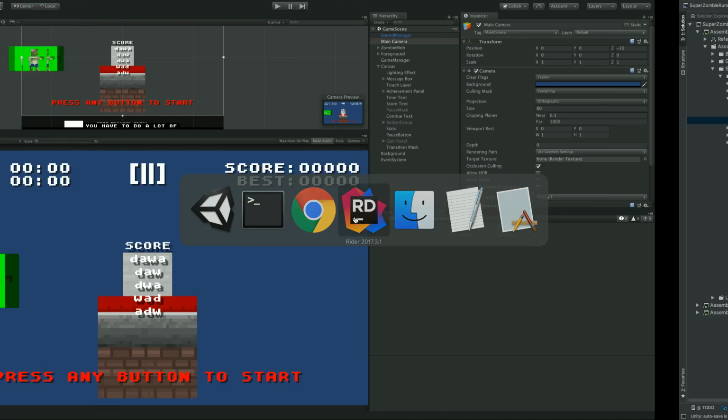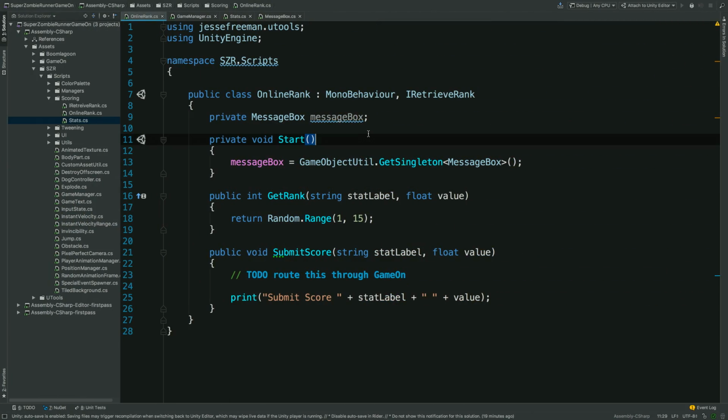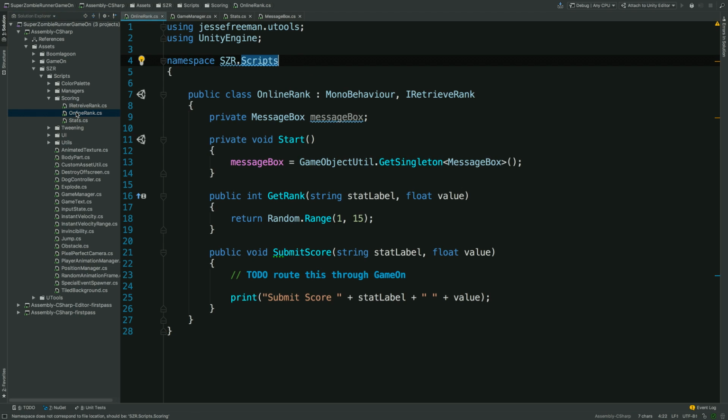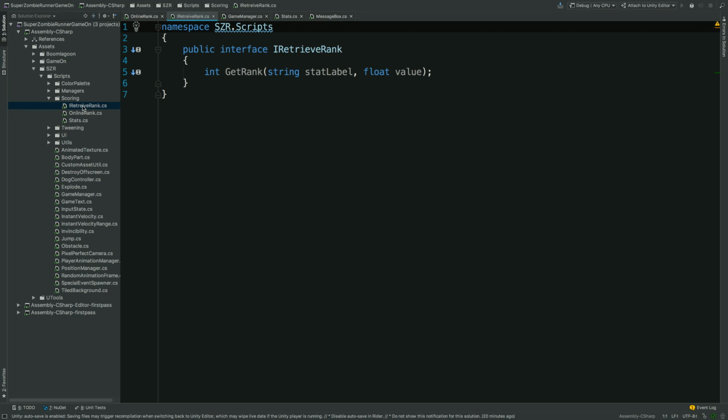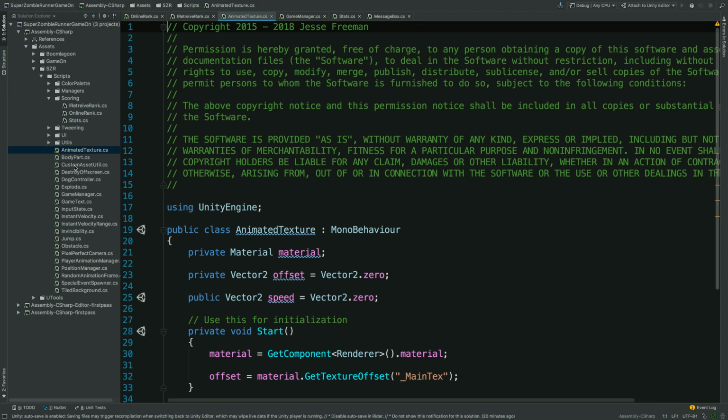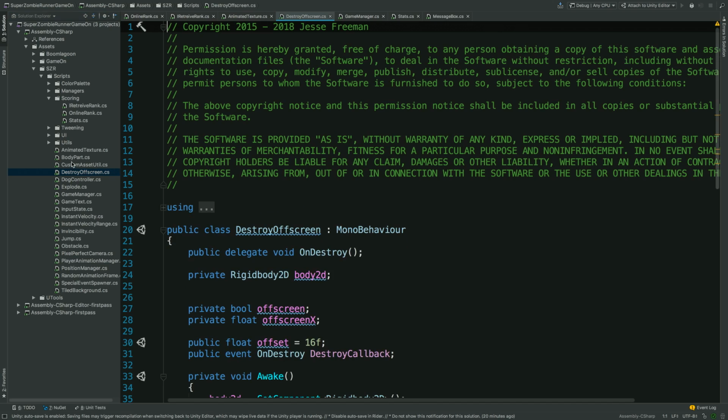Now what we need to do is look at, all right, I want to do this. Wait, what did I, why is all this stuff in a scripts folder?